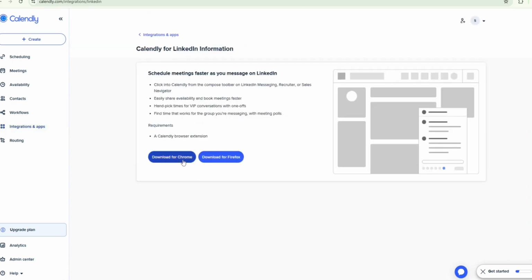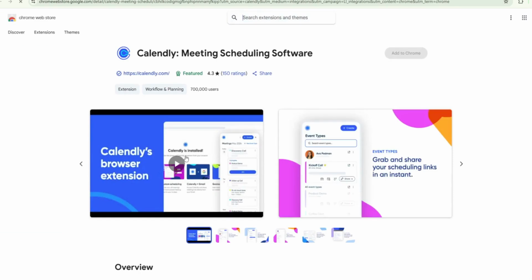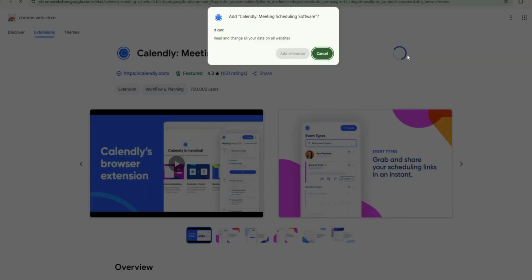Locate LinkedIn Messaging and select the option to download it for Google Chrome. Click Add to Chrome, and when prompted, choose Add Extension to confirm. Your browser may take a moment to complete the installation. Once installed successfully, you'll see a confirmation notification.